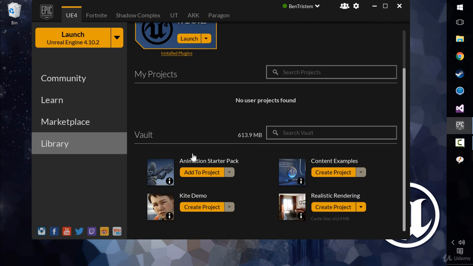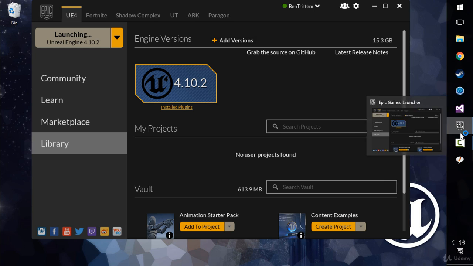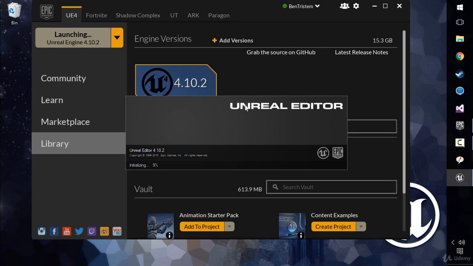And you'll also notice that I've got a vault down here with some things that I've been experimenting with. You can get these from the Marketplace and the Learn tabs. You can go ahead and get some of these projects if you wanted to. But otherwise, this should be pretty familiar. What we want to do is just launch the engine. So we're in the Epic Games launcher, launching for the first time in earnest the Unreal editor. And we're actually going to start setting up our folders and everything now.